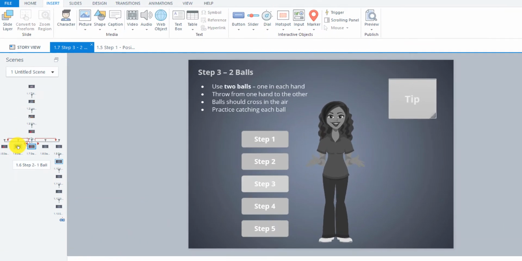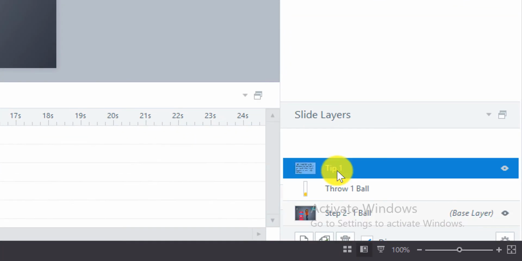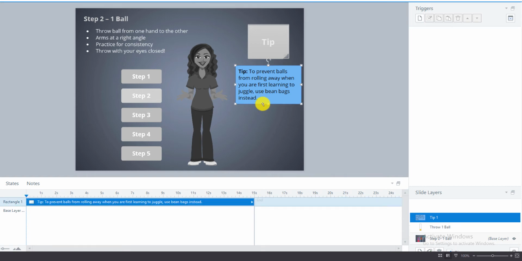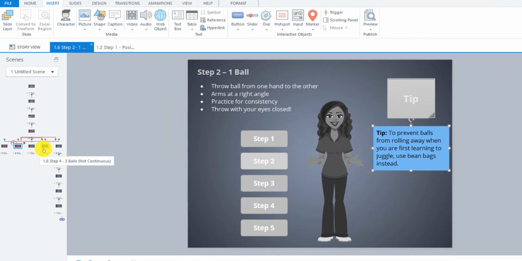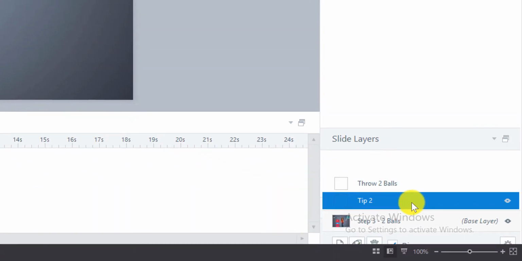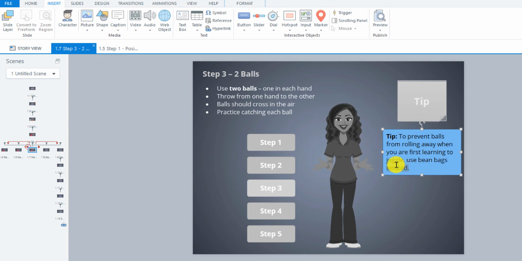I'm going to copy the tip 1 box. So go to tip 1 here for a second, just so we don't have to redo this again because they're going to be the same. I'm just going to copy that. And then go back to step 3 to tip 2, and I'm just going to paste that. And then I will highlight this because we're going to replace this text.